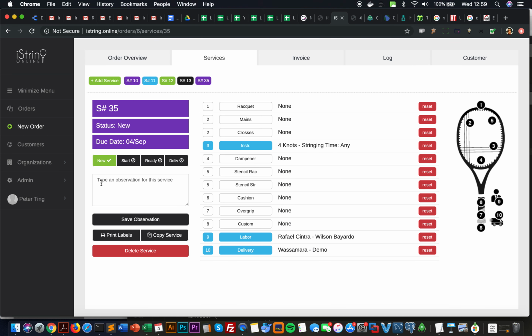Here, if you want to type in any observation, you can type it in and save. If you want to print out the labels, or if you want to duplicate the service, for example, the customer came over with 2 rackets and he wants the same string job, you basically create this string job, and once you have all set up, you just press the button copy service. And so let's go ahead and fill it out.